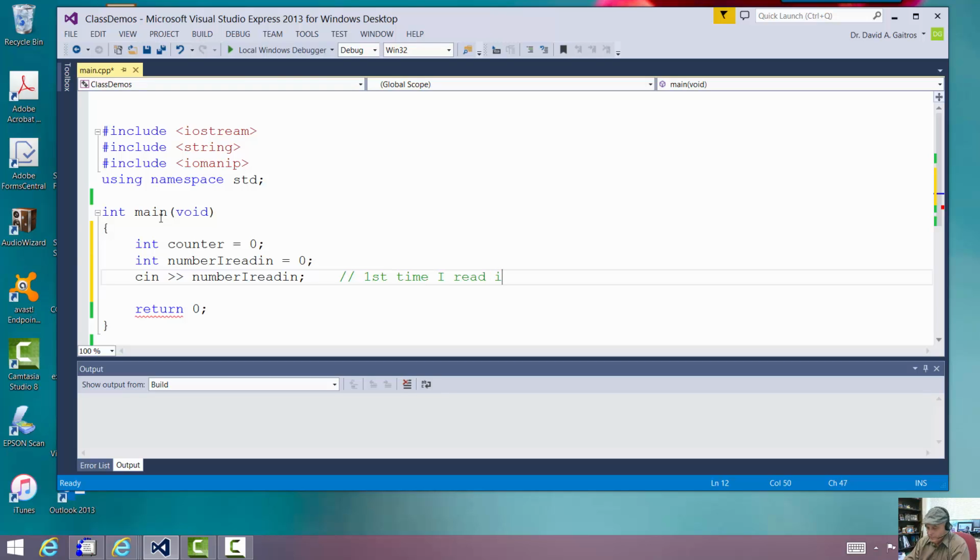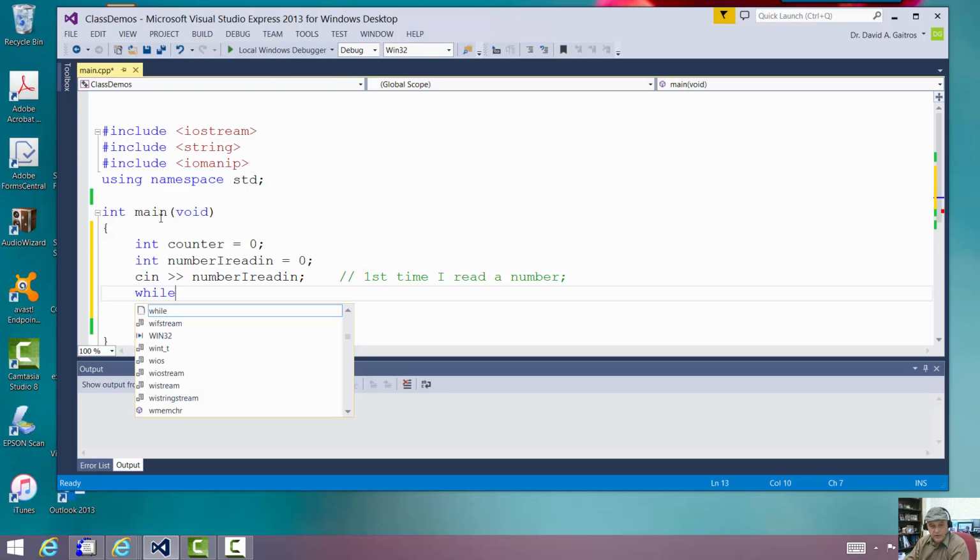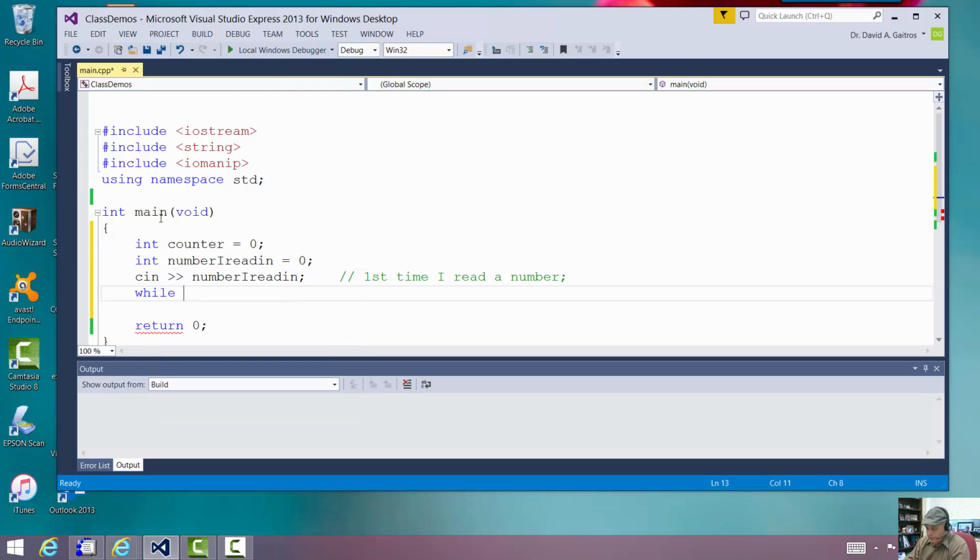Now, while number I read in is greater than or equal to 0, I want to do something. I'm going to put this in a while loop. So the first time I read it in, it's going to do this statement up here. Read it in, it's going to hit this while loop, and it's going to ask the question, is the number greater than or equal to 0? If it is, it's going to add 1 to the counter. Okay, good. So we have 1 in it.